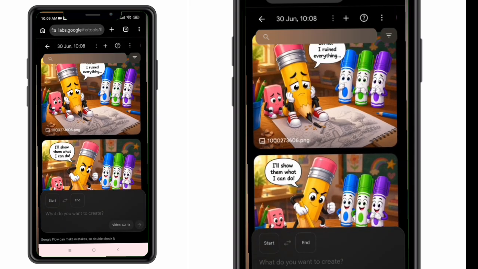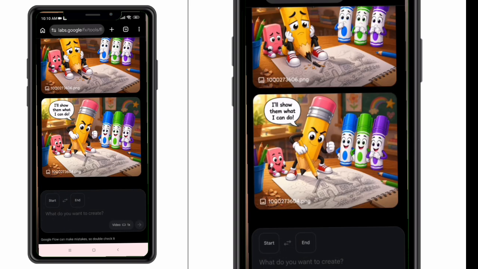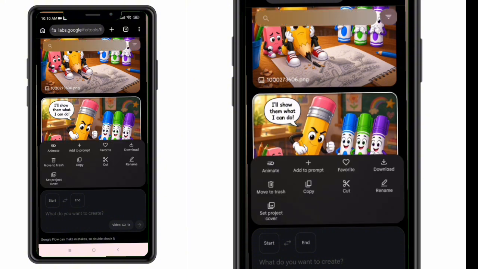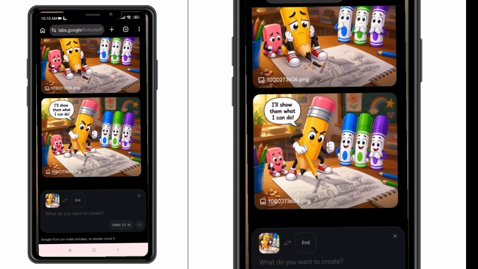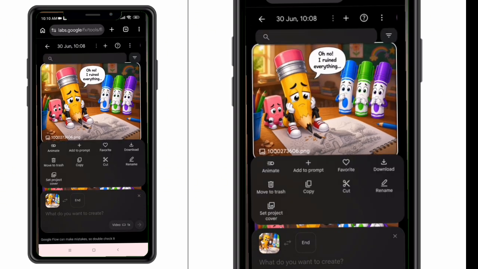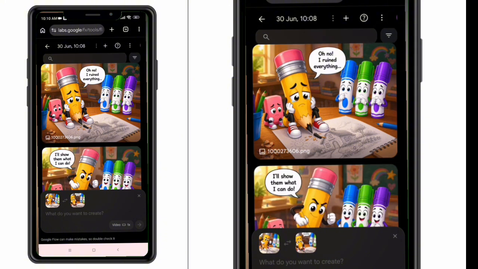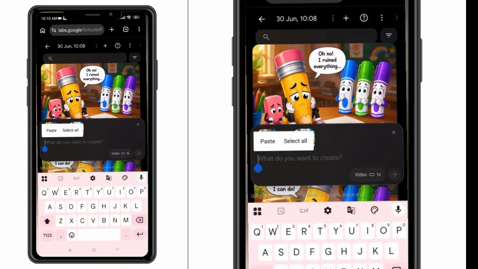The next step is the first image. I'll show you what I can do here. We just right click. You see where there's animate, add to prompt. So you click on add to prompt. That one has been added. You do the same thing for the second one. Click add to prompt.